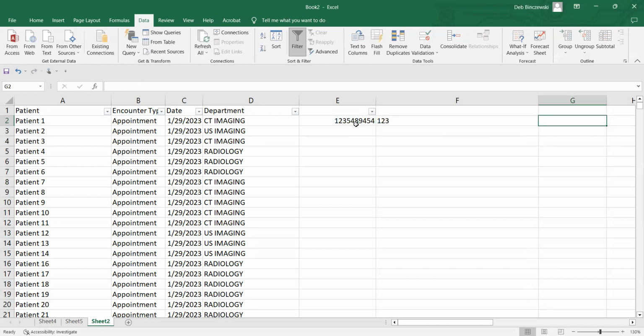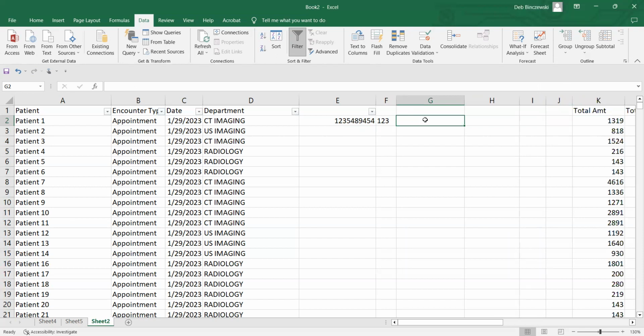Now let's say we want the last 4 digits. So instead of doing LEFT, we can do RIGHT. So equal RIGHT. Click on our number again, comma, and then how many digits. So go from the right-hand side back, and we want 4. So we'll close that. And now we have the last 4.